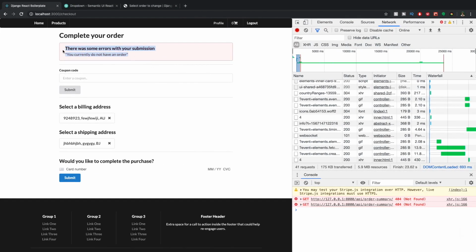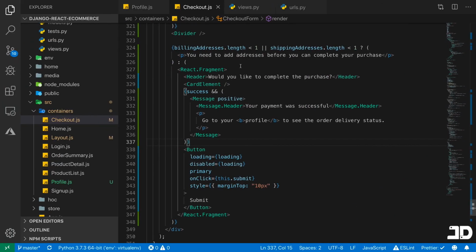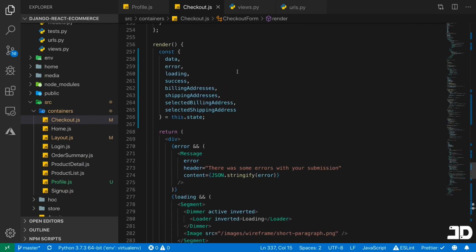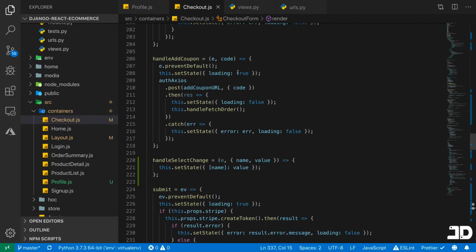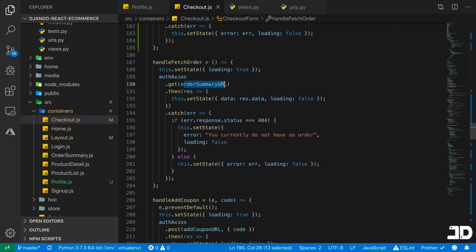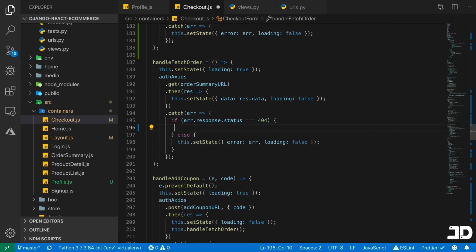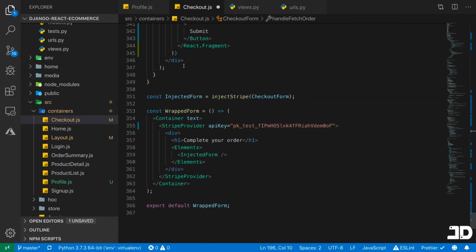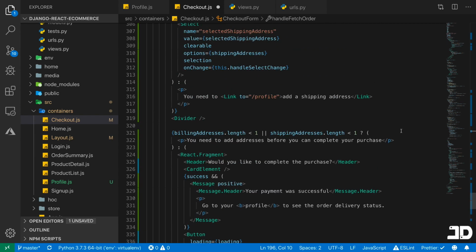Now we also get this error that if we don't have an order, we just get an error showing up here on complete your order. So instead, what I'm going to do is just redirect us back to the list of products if we don't have one. So we can do that here in the handle fetch order. So here with the order summary, instead of setting the state here, what I'm going to do is check if we have wrapped this with router, which we haven't.